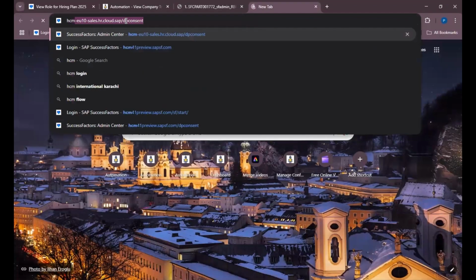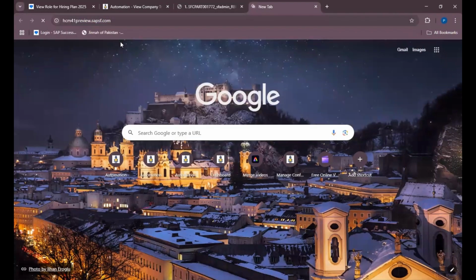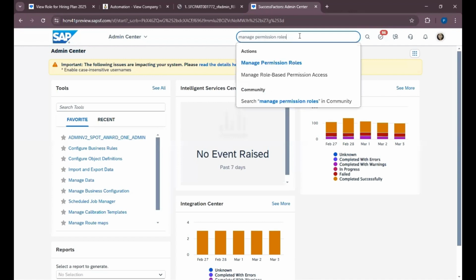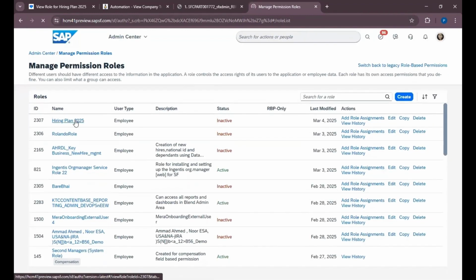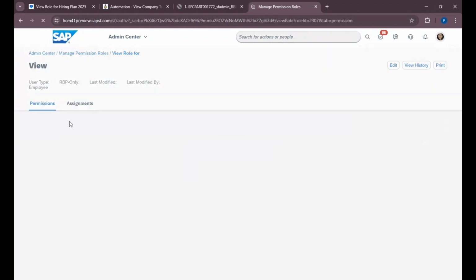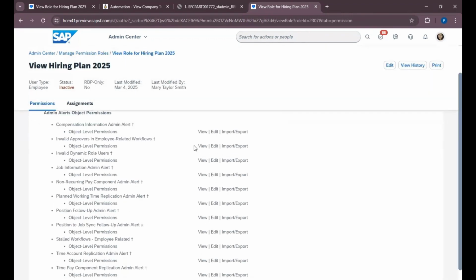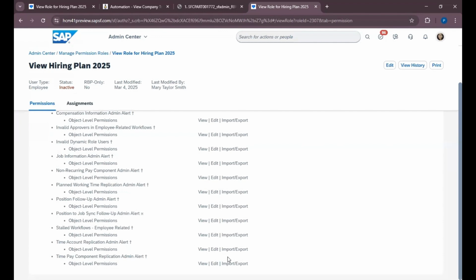To verify, open the SAP SuccessFactors instance 2 and navigate to Manage Permission Roles. Here, notice that the role along with the assigned permissions has been successfully migrated from instance 1 to instance 2 using CodeBot.